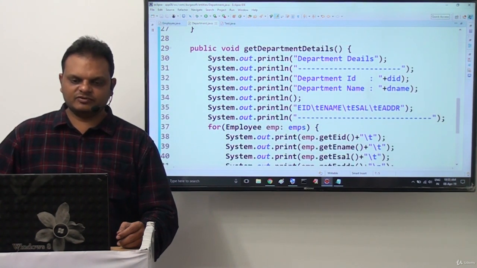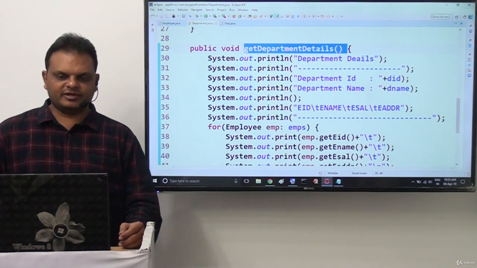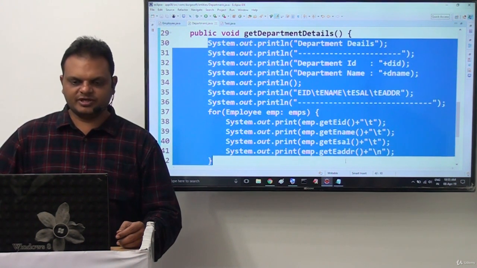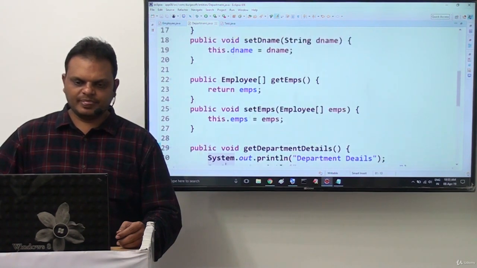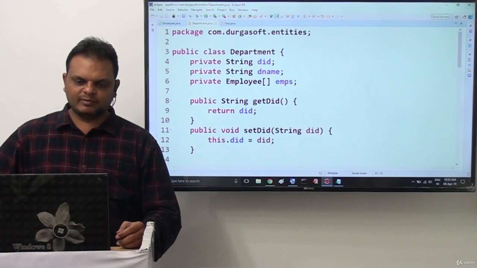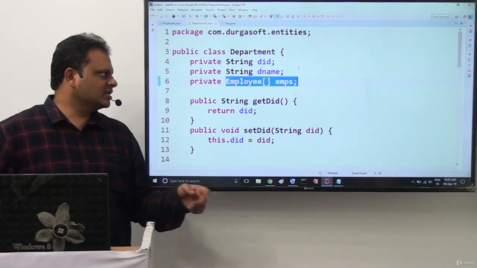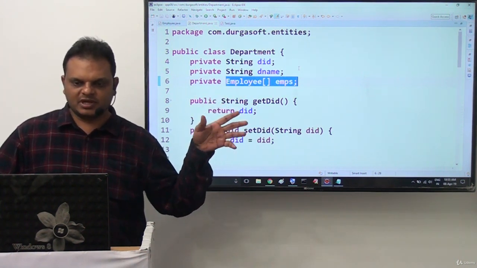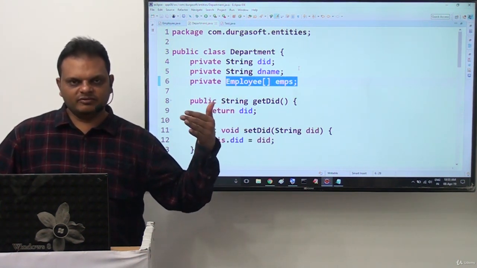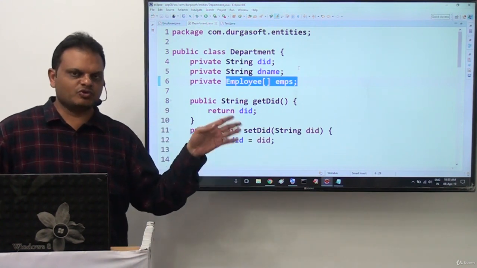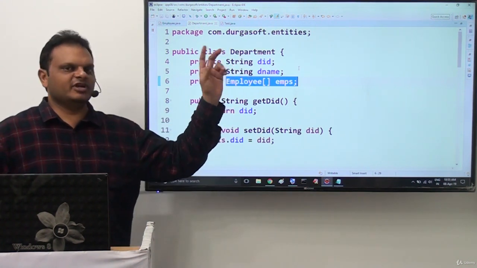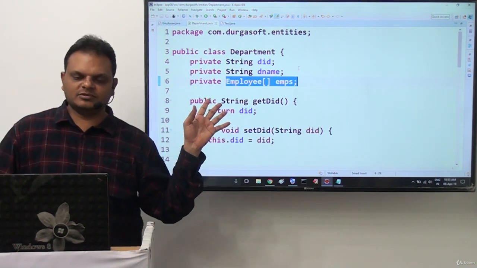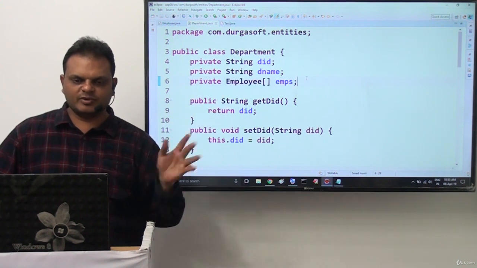At the end, we have taken the get department details method. Inside it we display the department data as well as the employees' data. Now observe clearly: when we take an employee array inside the single department class, we can understand that one-to-many association is available here. For every department object, multiple employee objects are generated. Like this, we can understand one-to-many association.